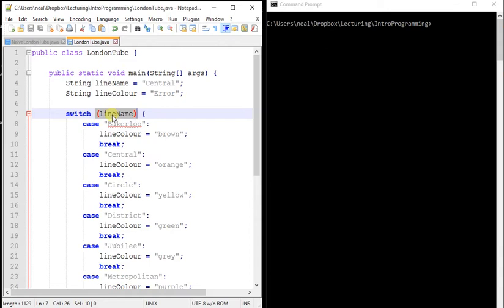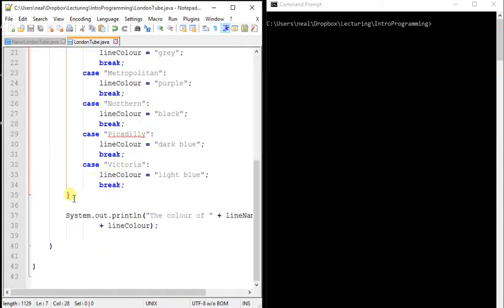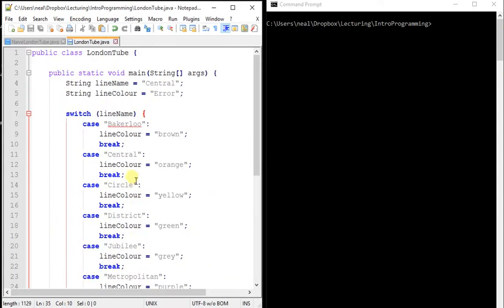Now notice that we don't have any option to do less than, greater than, not equals. All we're doing is asking, is this value here equal to something? And if so, go and do a particular thing. Now we start with our curly bracket here, and we end down here. And between that we've got a sequence of lines that look like this.